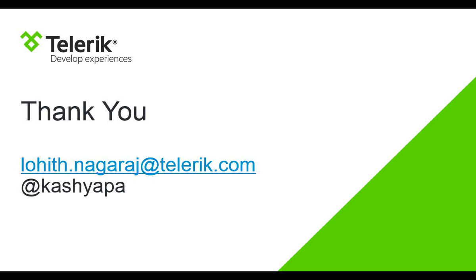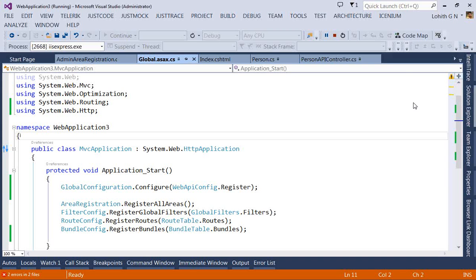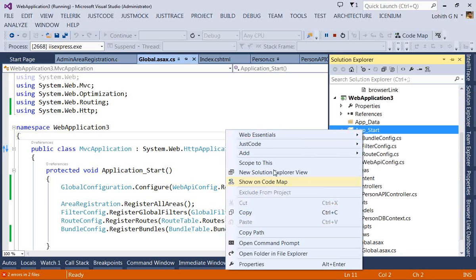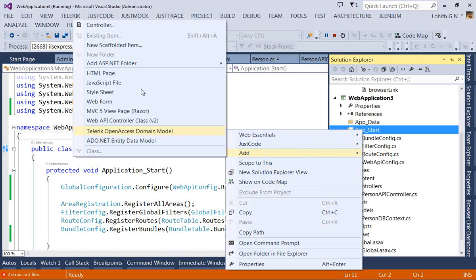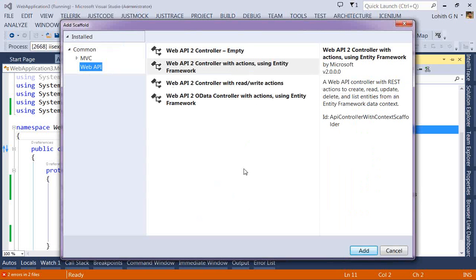In Visual Studio 2012, you will not see what I showed you. That is, when I right-click on my project and I say add new item, you will see it says new scaffolded item. Yes, that is not there. But when I say new scaffolded item, it gives you a new dialog. So this dialog is not there in Visual Studio 2012.